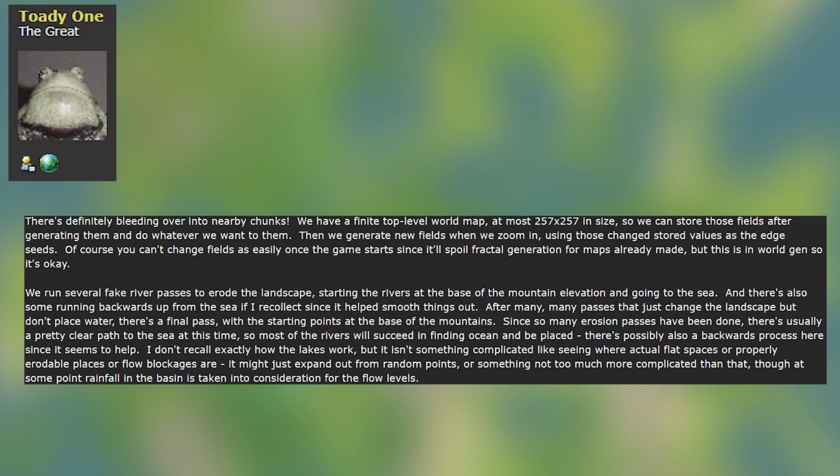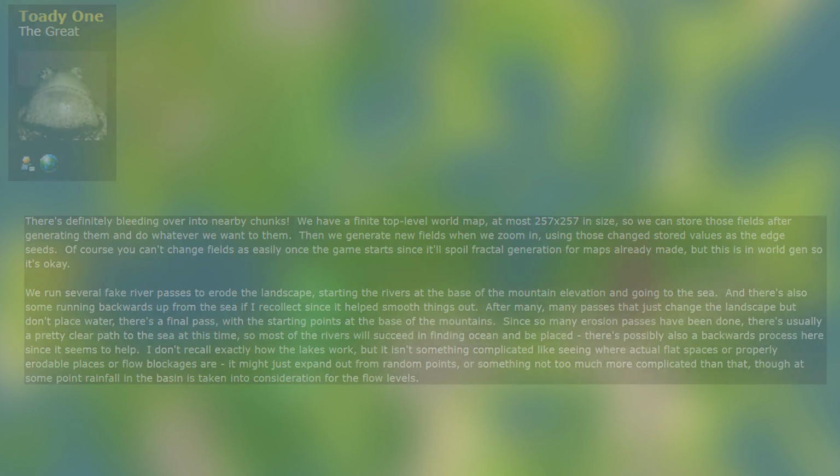But I don't recall exactly how lakes work. But it isn't something complicated like seeing where actual flat spaces or properly erodible places or flow blockages are. It might just expand from random points or something. It's not much more complicated than that. Though at some point rainfall in the basin is taken into consideration for low flood levels.